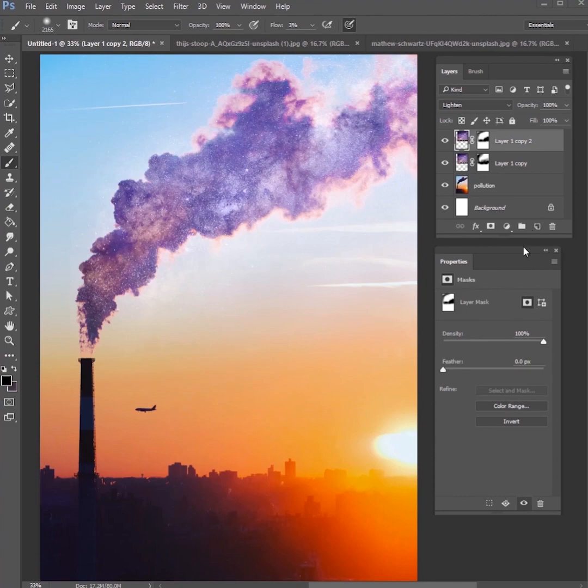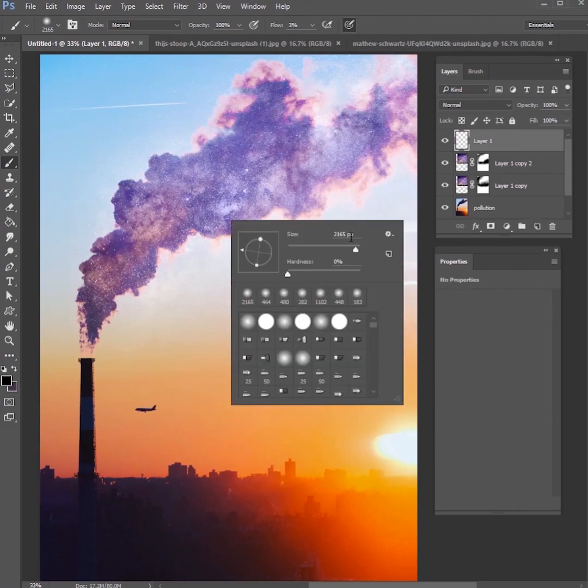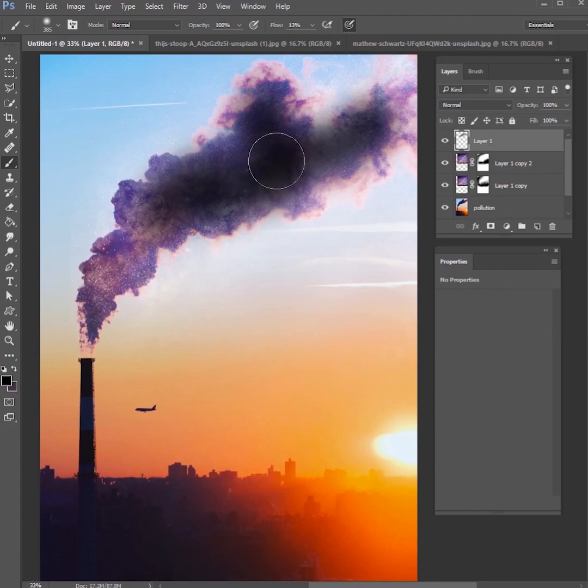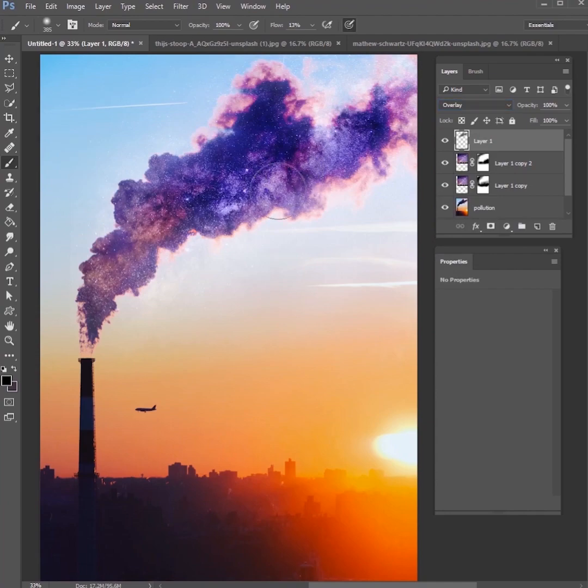So I'm going to do a couple things here. Number one, I'm going to make a new layer on top of it, and I'm going to get a black brush, and I'm just going to paint black pretty much where the clouds are at. So I'm just painting black right up here in the lightest parts of this smoke, and then I'm going to change that blend mode to overlay. And what that does is it just makes it pop a little bit more, a little bit more vibrant and a little bit more contrast.